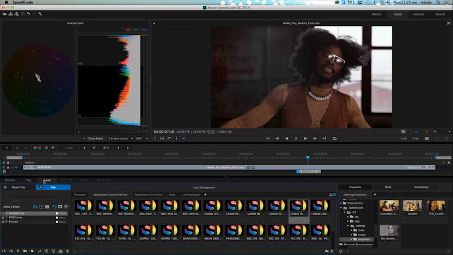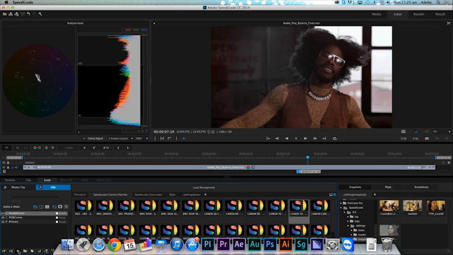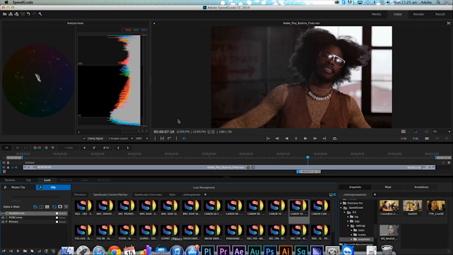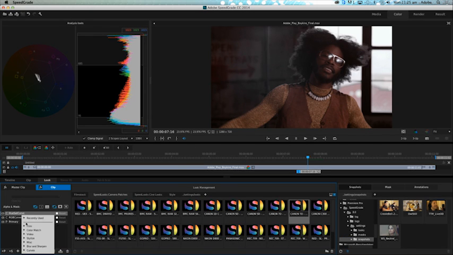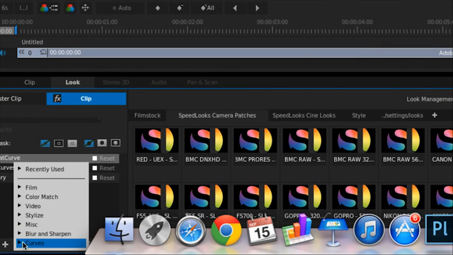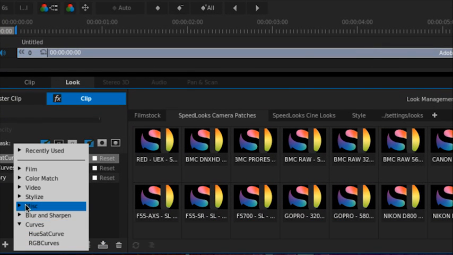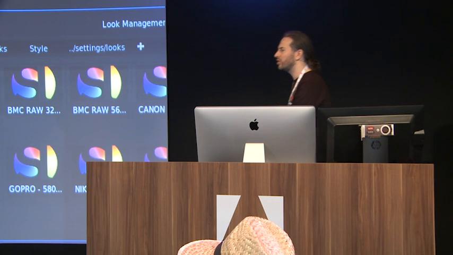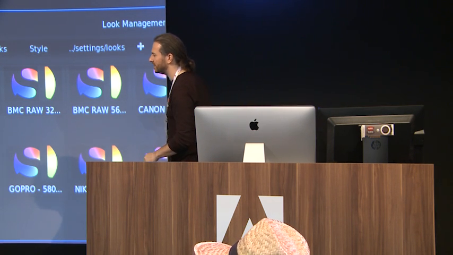So first of all, we've grouped them into different themes. If we come down to the shaders menu down here, you'll see that we've now got theme groupings here: film, color match, video, stylize. But the ones I think you'll be most interested in are in the curves menu. It is my great pleasure to tell you that now we have both hue saturation curves and RGB curves in SpeedGrade.